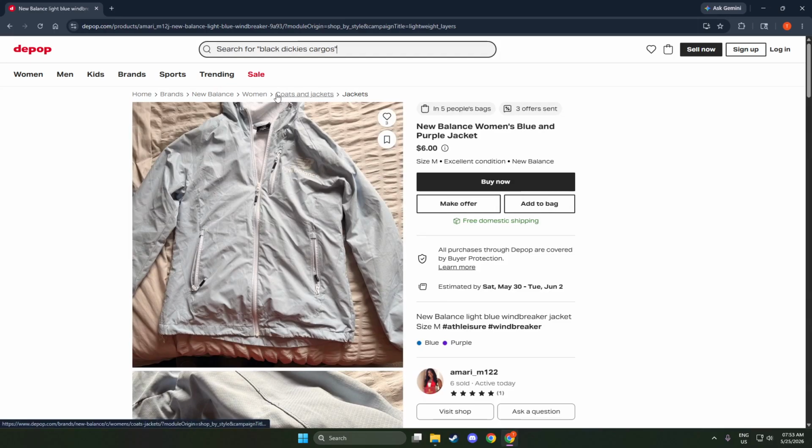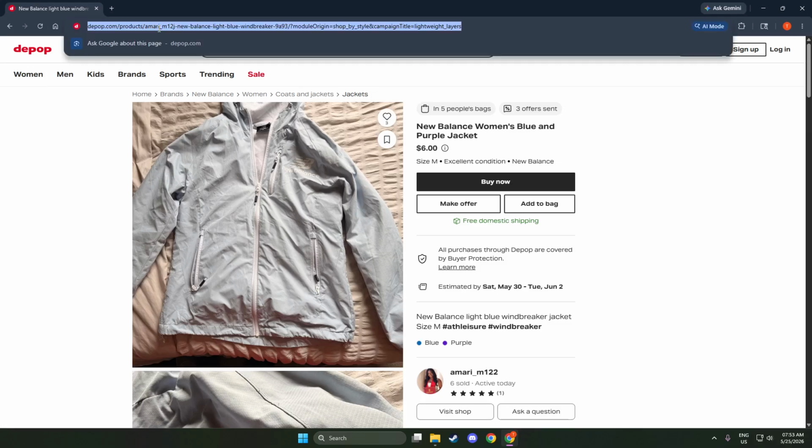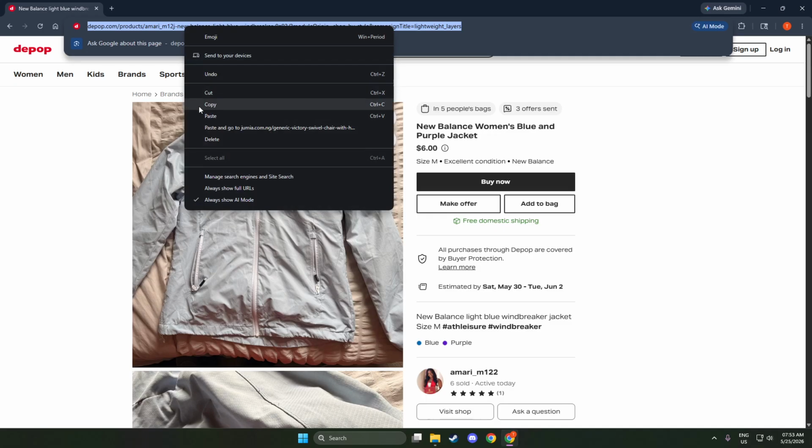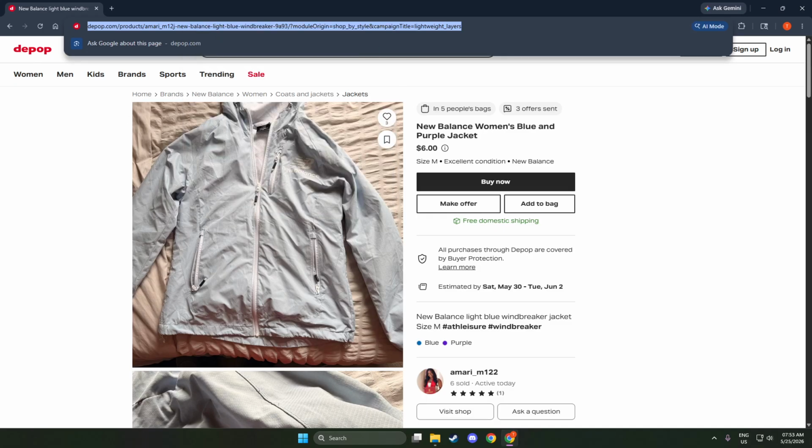Once you're on the correct page, go to your browser's address bar at the top of the window. This bar contains the full URL, the unique web address for the item or profile you're viewing. Click once inside the address bar to highlight the entire link. Then copy it. You can do this by right-clicking and choosing Copy, or by using the keyboard shortcut, Command+C on Mac or Ctrl+C on Windows. If the link didn't fully highlight, click again or press Command+A or Ctrl+A to select all, then copy. Now you're ready to paste and share.